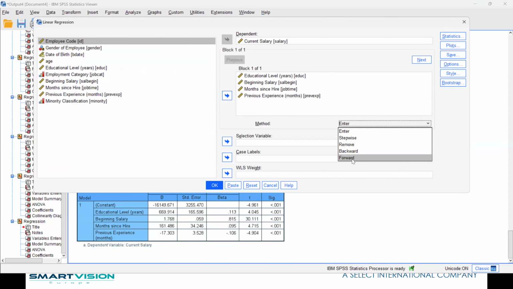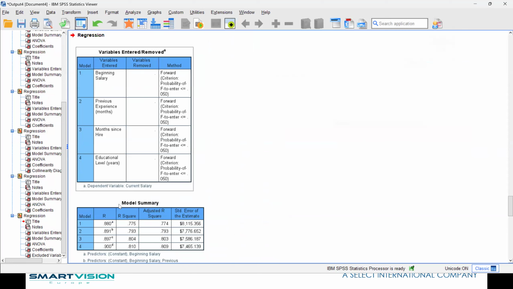You can do stuff like forwards and backwards. If I did forwards here, it would build it up step by step, adding in each significant model, each significant variable. So you can see it actually creates 4 models, each time adding a variable. And you can see it starts at 0.774, 77%. By the time we've added another 3 variables, it's only climbed to 0.809.